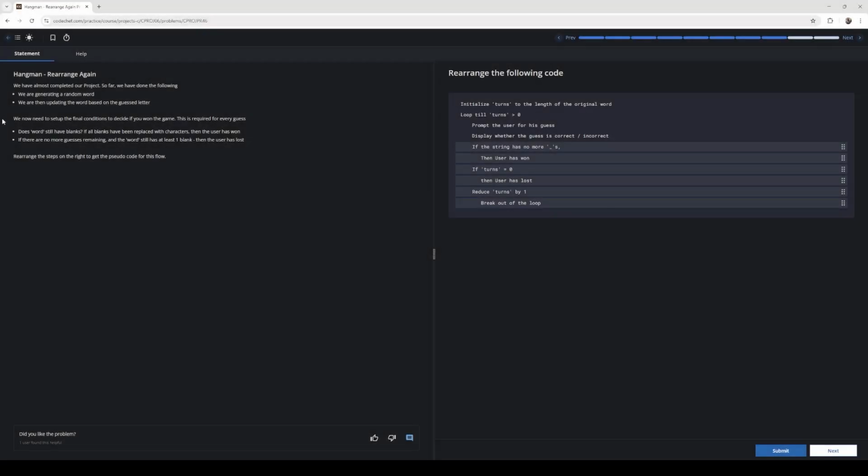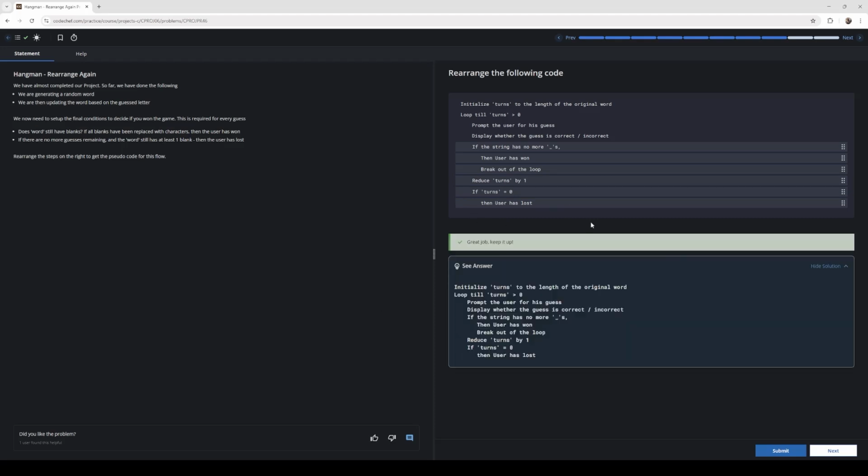Now over here we're going to rearrange the pseudocode on the right so that we can have a blueprint on how we can implement our winning condition in this particular project. So if the string has no more blank spaces, then the user has won, then we're going to break out of the loop, and in case the string still has blank spaces, then we're going to skip all of this and then we're going to reduce the turns by 1, and now if the turns equal to 0, then the user has lost. So you can see it's correct.